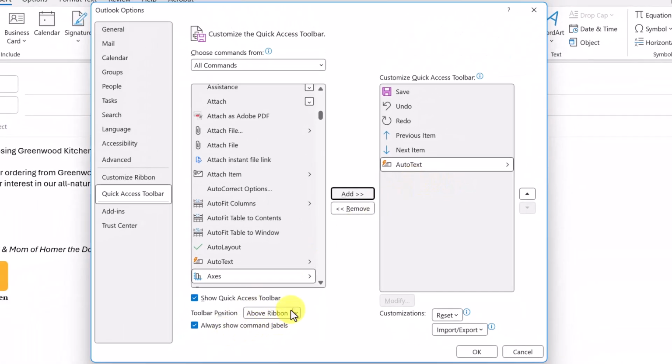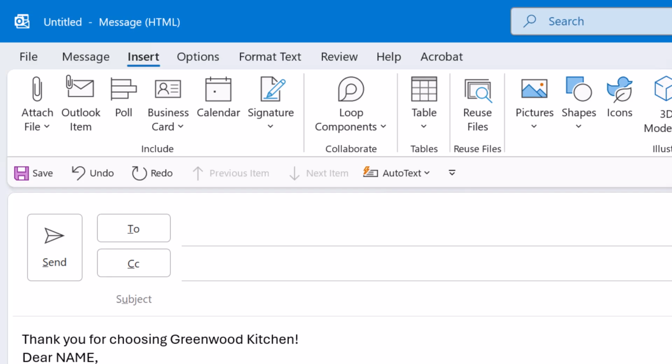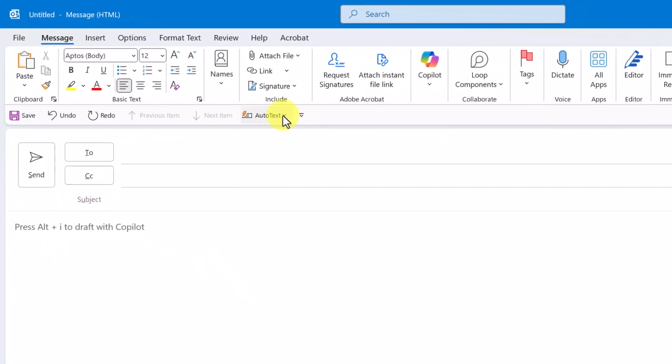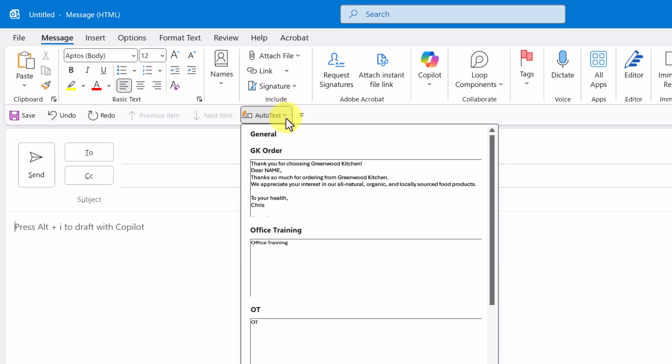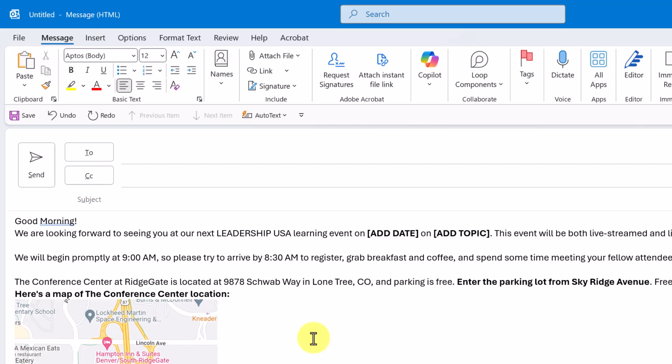I'd also like to take that toolbar and move it below the ribbon. From here, we can add other tools, rearrange the current ones that we have. When we're ready, simply choose OK. So here's that AutoText entry. Let's start a brand new message and give it a try. So to access this from the Quick Access Toolbar, simply move up here. We can see all of our options, and here's the one that I want. It's that easy.